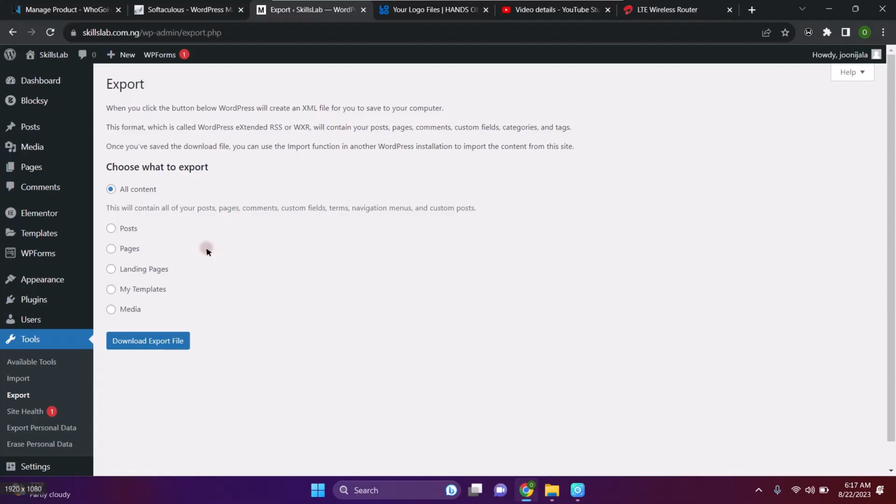Now you can say export, or you can see all content here. Choose what to export, and you can see if it is only posts, pages, landing pages, my template, media, everything like that. Now if you click export all here, it will export all the files and everything. So that is the function of this export.